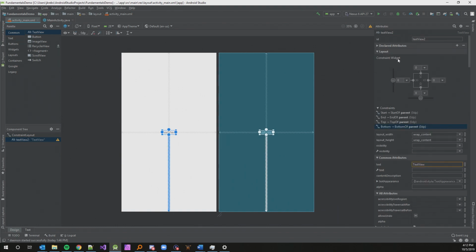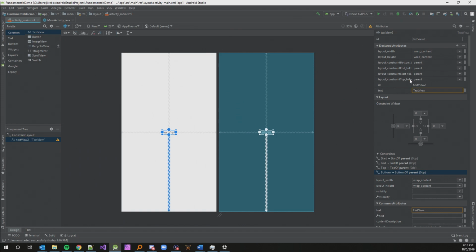What's interesting is that some of the more common or popular attributes will appear in multiple places. Remember that ID is right here, as well as in the declared attributes, and so is text. Text is in the declared attributes, as well as down here in the common attributes.